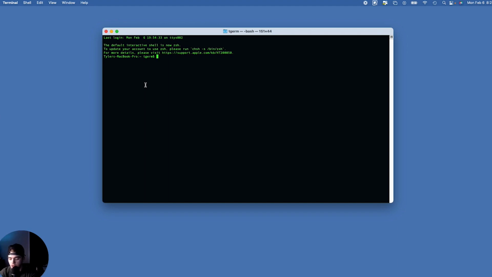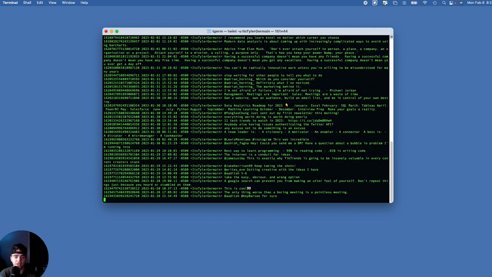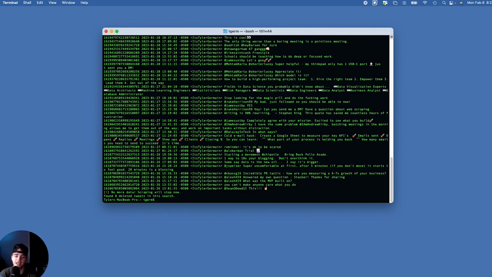So before we did Twint and we did -s, you can also do Twint -u, and -u is going to allow you to look at a specific user's tweets. So if we wanted to look at my tweets, we could type in Twint -u, it's Tyler Germain, and that's just going to pull up the tweets that I've tweeted on my profile. It's also going to show up with replies, but it won't show your retweets. So that's just a couple interesting things that you can do in the terminal.